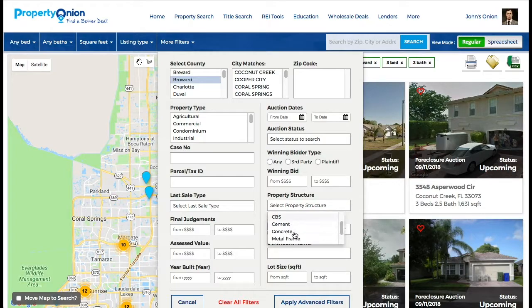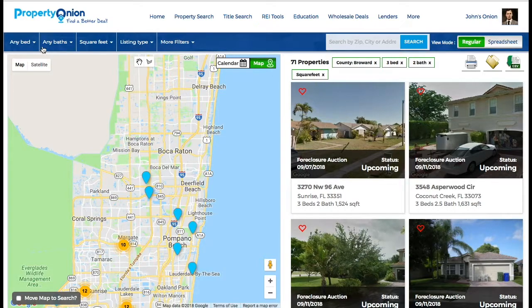They don't want, for example, metal frame or wood frame or other types of properties because of the hurricanes down here, you could also limit it for that. But for this purpose, we're going to leave it at 3 twos with 1,500 to 2,500 square feet. So we have 71 total properties.